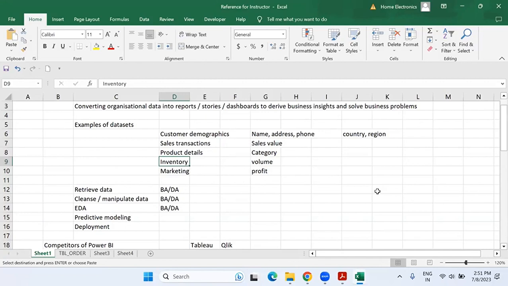Then marketing. Whatever we are trying to do, we may want to have a marketing campaign so that the overall profit increases. So these are some examples of data sets. Now, as a business analyst or a data analyst, what would you normally do?